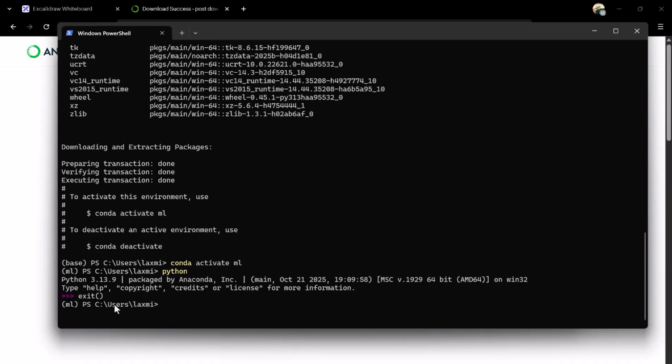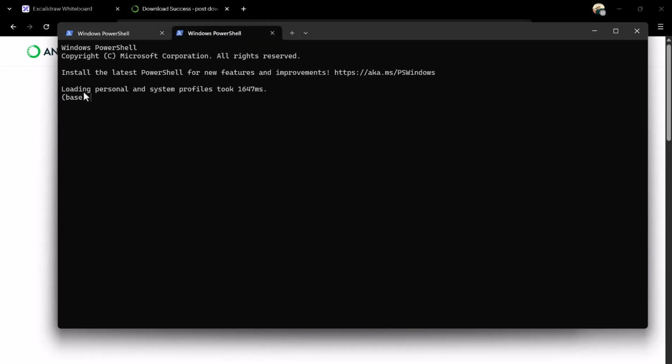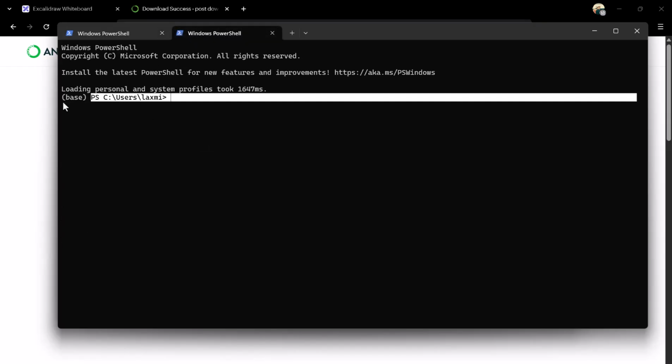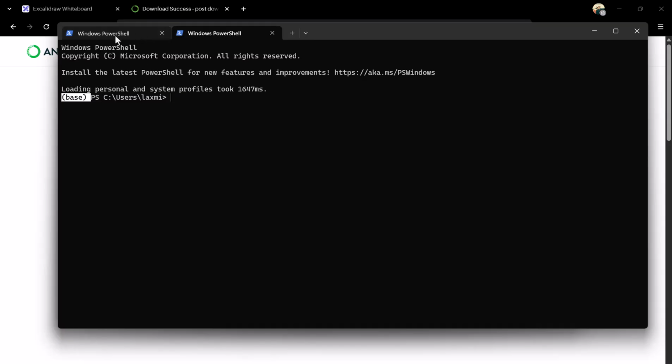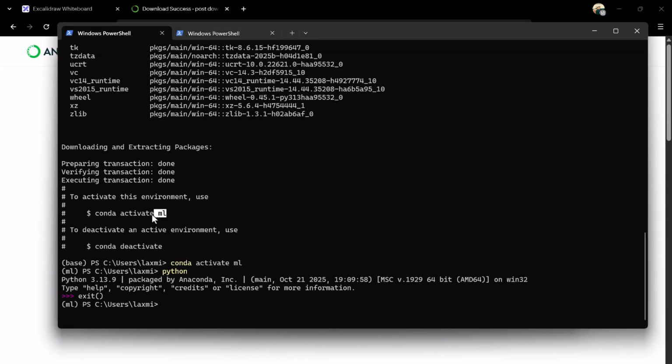Let's go ahead and come out of our Python tab. Now, if you open a new terminal, you will notice that the base environment is getting activated automatically. But we want to activate our ML environment. Whenever we open a new terminal, we want this ML environment to be activated automatically.